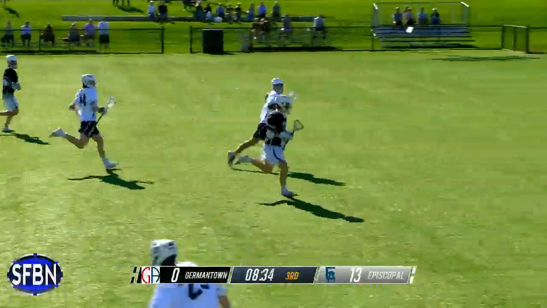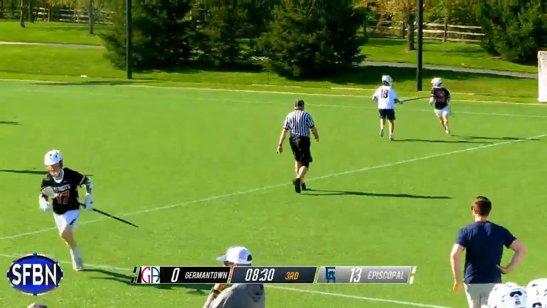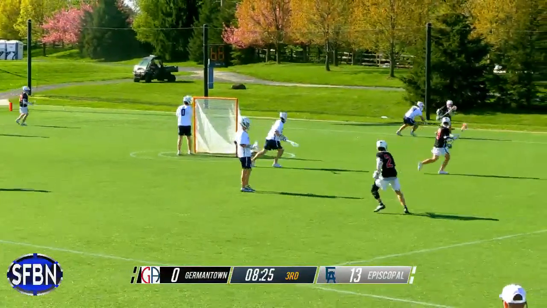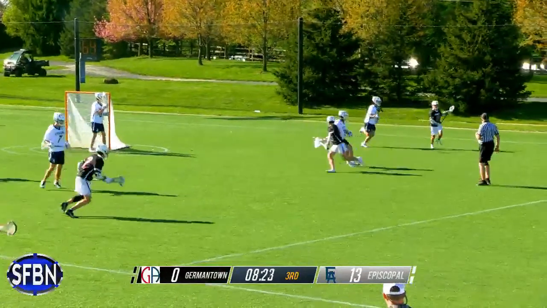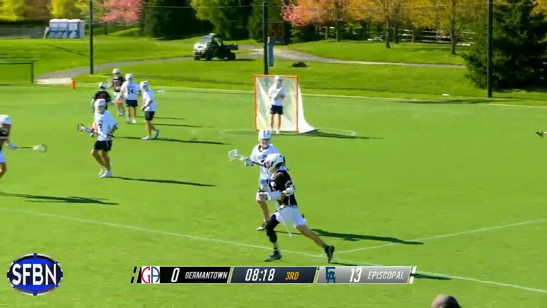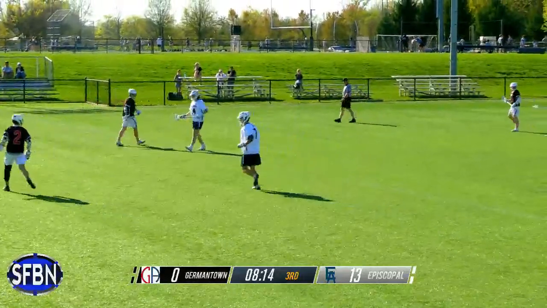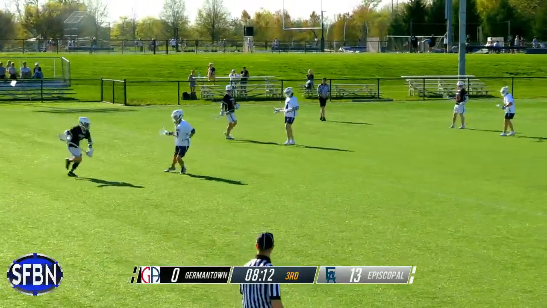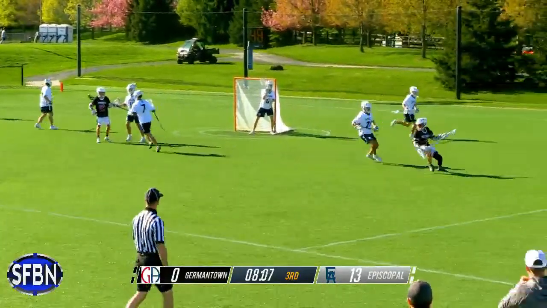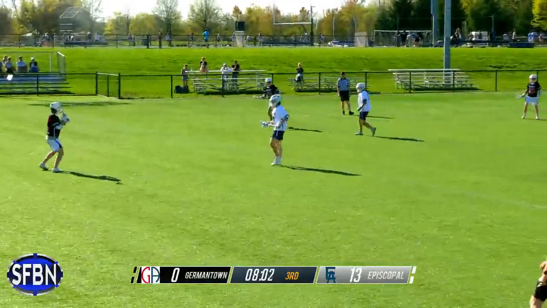Yearly on. A little bit of confusion there on the substitution. It'll be through X. 8:14 left to go in this third quarter. It's GA with it up top. Looking to dodge down the alley. Able to get hands free for a moment. No shot, though. Play it back through X.